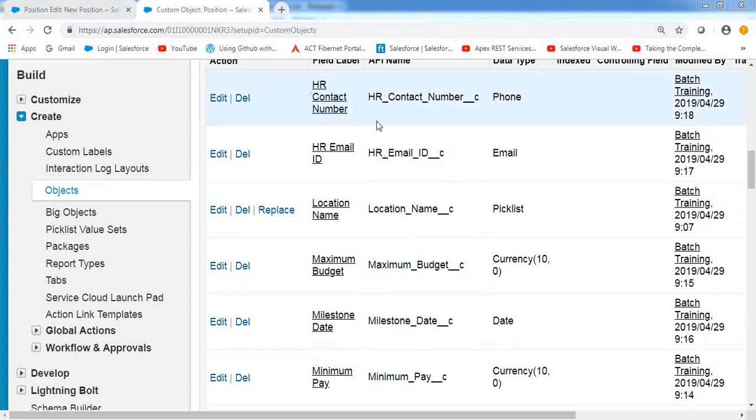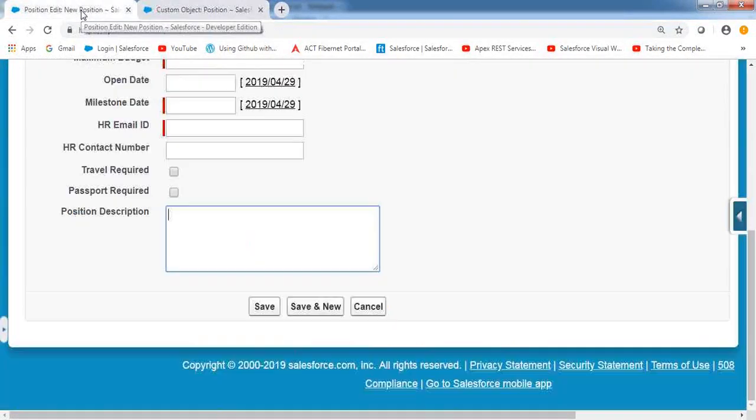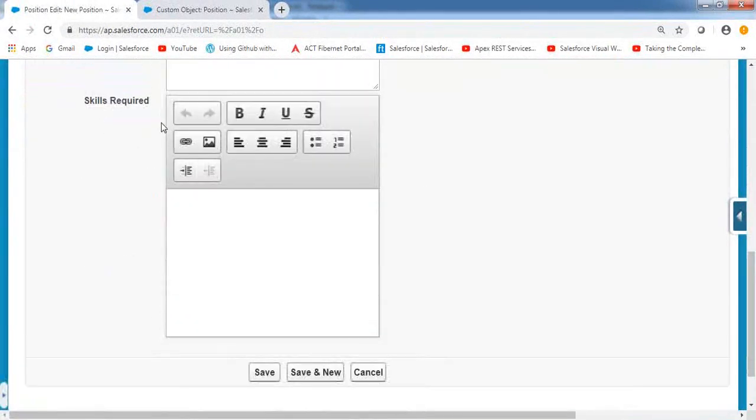Even for standard fields there will be an API name, right? This is the field name. Let's go to the user interface. Refresh this. Now you will be getting that field also. Now skills required, which has the text area long, and along with that it will have the formatting options too. So this is how we create fields inside our object.